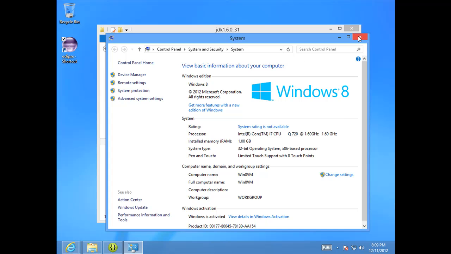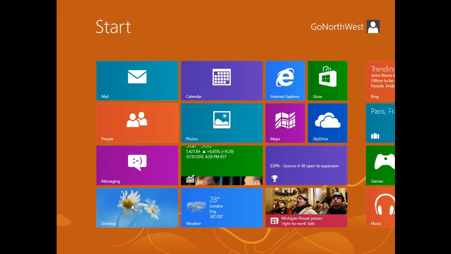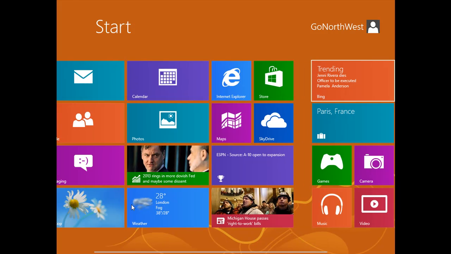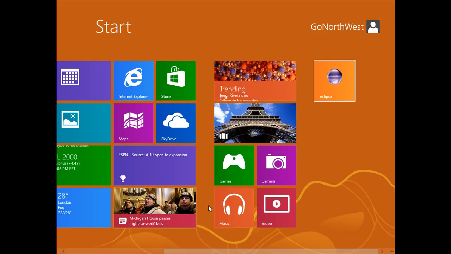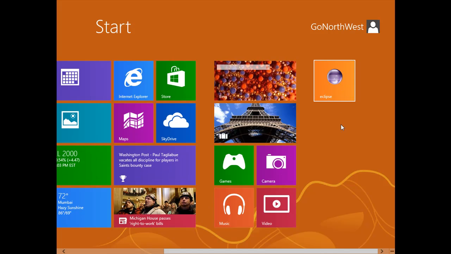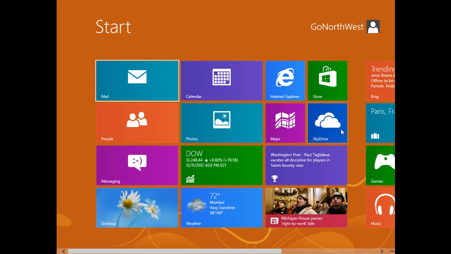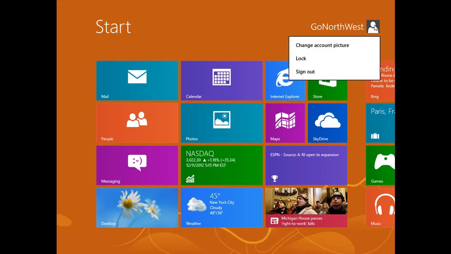So there you go. That is how you install your Eclipse ADT on Windows 8, and hopefully this is helpful for you. Notice here that we have the Eclipse thing pinned to the start menu, just like we did before, so that's pretty cool. So there you go. That is how you install your Android development environment on Windows 8.